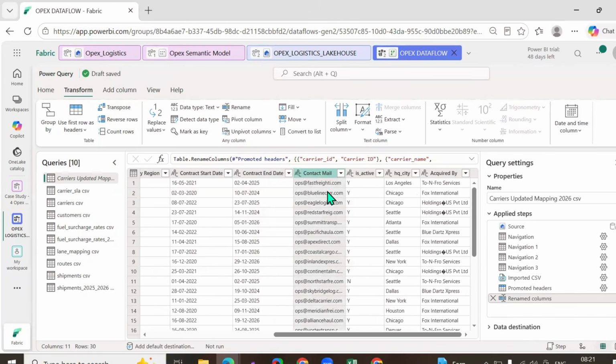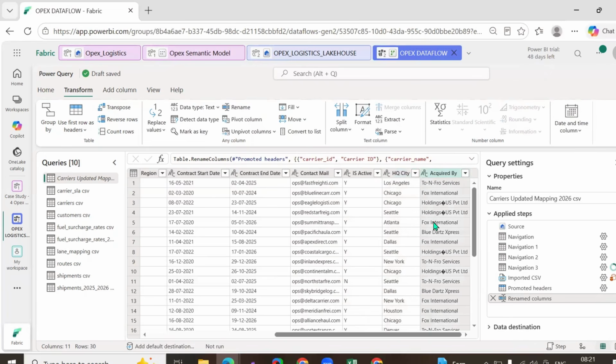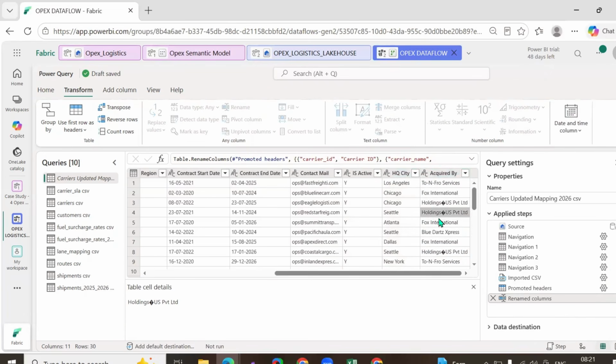There are different types of contracts, the vendors, the truck information. Blue line carrier is one of the carriers that we have. You see we have different types of carriers, and whether this contractor is active or not. HQ city, what is the destination city or whatever the city. And what is the next one? Acquired by. Yes, acquired by is good. But if you see, we have something called holding something here.